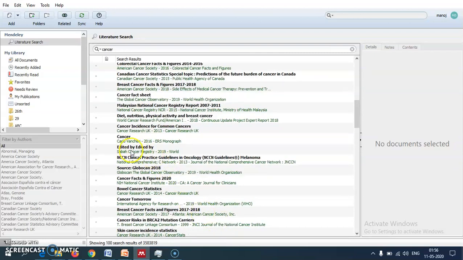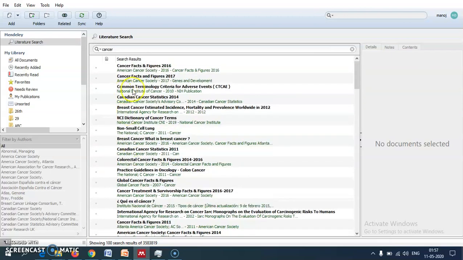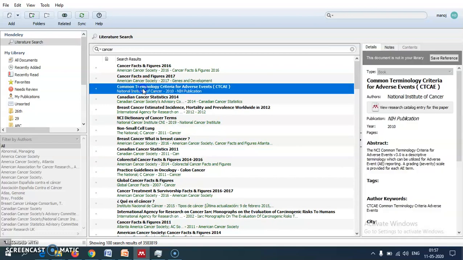Suppose I want this information: Common Terminology Criteria for Adverse Events. If I click on this, in this corner I will get the information about what this article is.